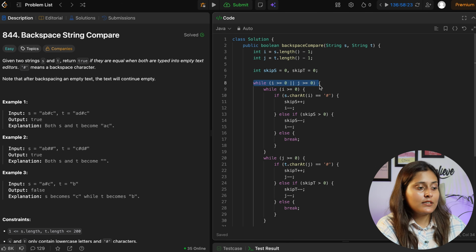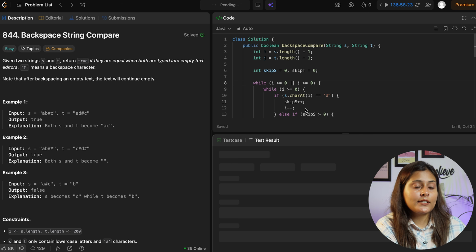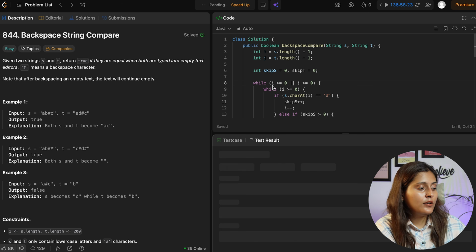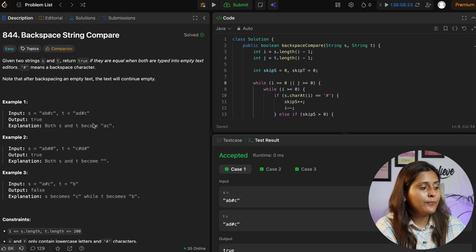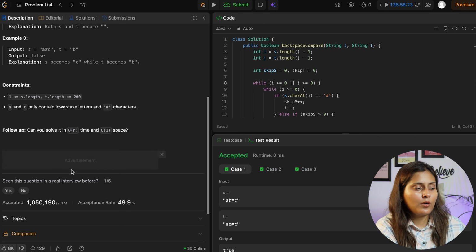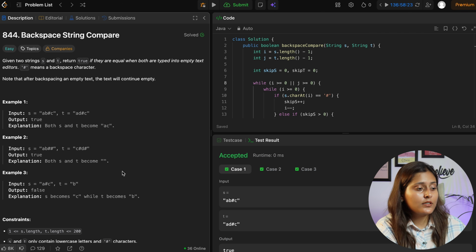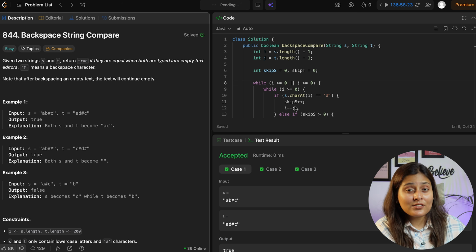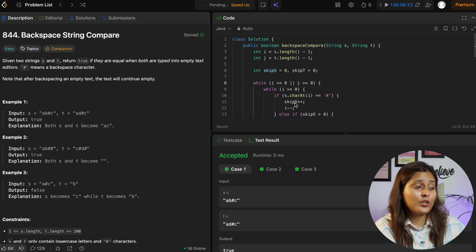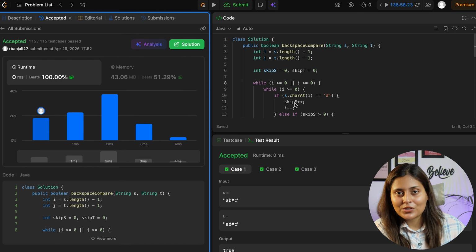So now we can run this, and definitely the time complexity you can see is total O of N for S and O of N for T. And as you can see, the length is 200, 200. So in total 200 plus 200, 400, okay? It's faster. Space wise, we are not using any extra space, not using stack, not using builder. So this is the fastest solution, okay?